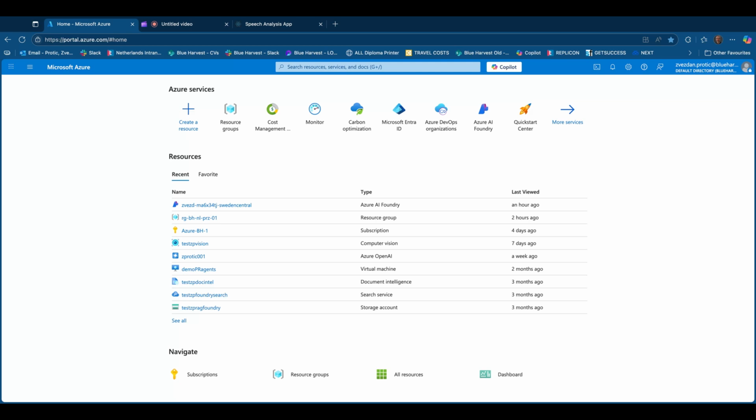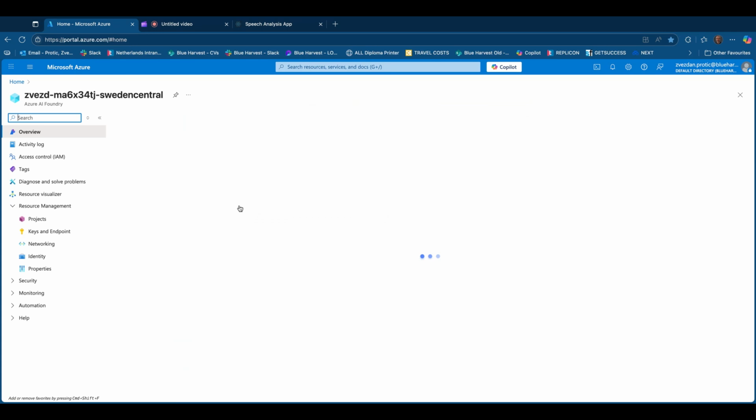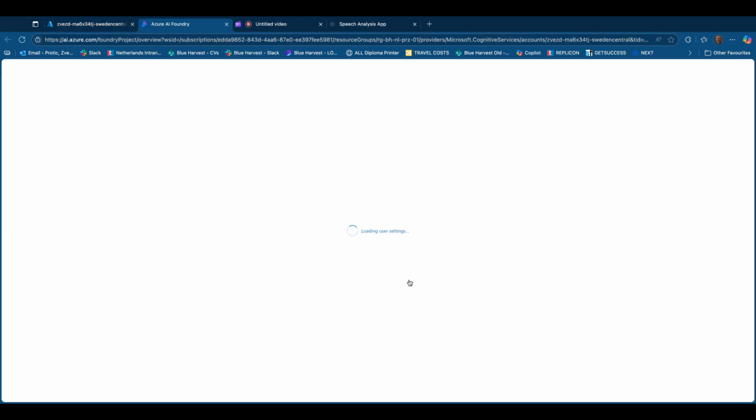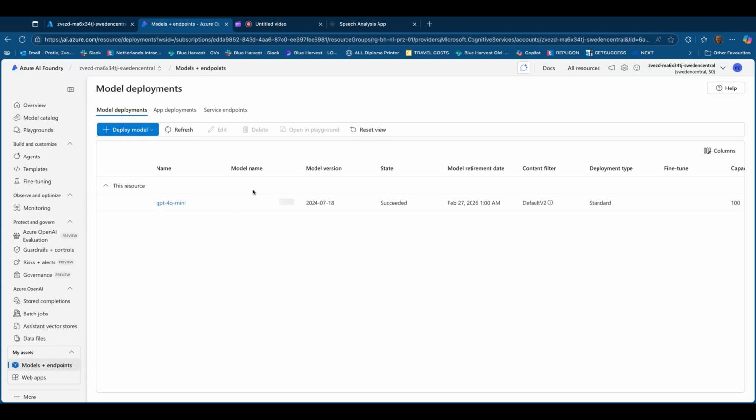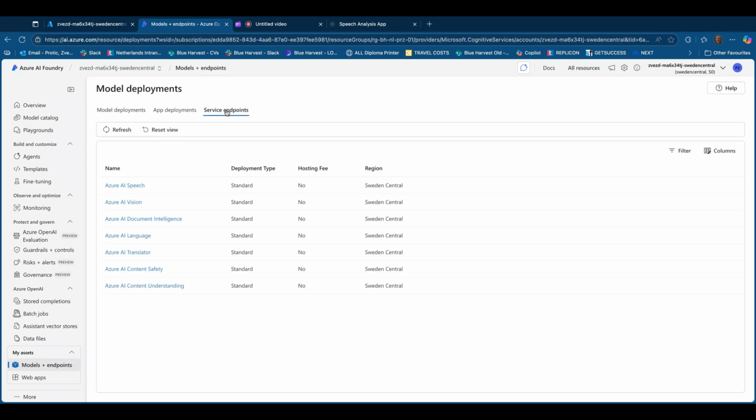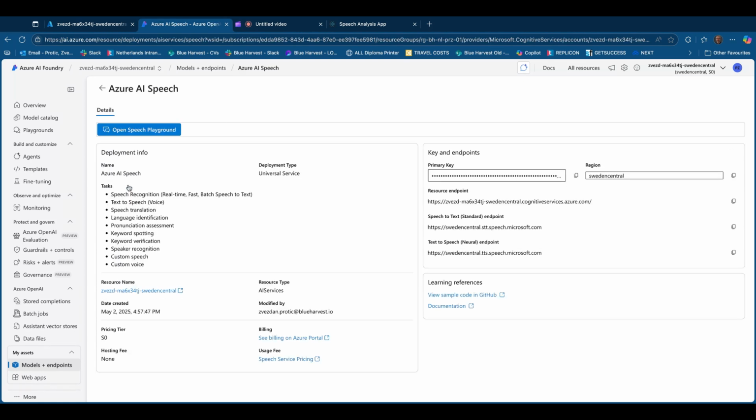So let's start with the Azure portal. In the Azure portal, you always, of course, start with Azure AI Foundry. So I will go into my Azure AI Foundry. Then I will show you where to find the endpoints and descriptions about Azure AI Speech. So I will go to my models and endpoints. I will then go to my service endpoints. And in here, the first service endpoint is Azure AI Speech. So in here, you see the keys, you see the endpoints.